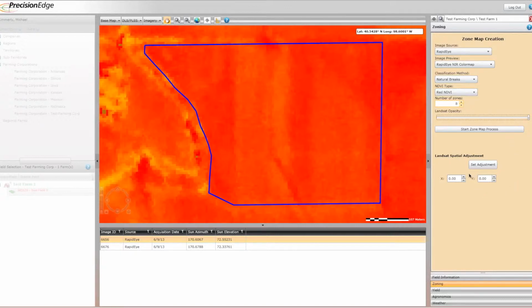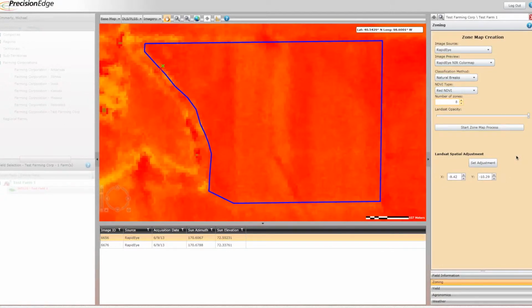Precision Edge includes a spatial adjustment feature that allows you to nudge the location of your field in relationship to the imagery. This can often be very important, especially if there's a lot of grassy areas, fence rows, or tree lines along the edge of your field that may cause interference and give false readings in the final NDVI map.